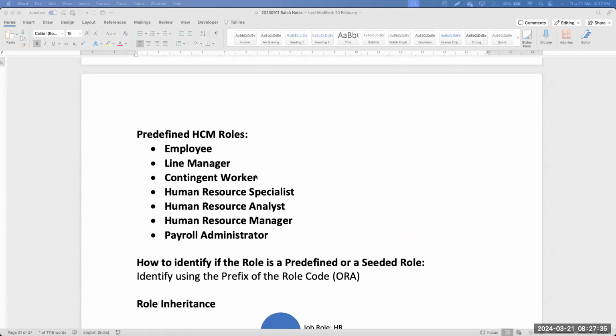In Oracle Fusion, there are certain predefined HCM roles we have. Some of the predefined roles are employee, line manager, contingent worker, human resource specialist, analyst, manager, and payroll administrator. These are some predefined HCM roles. When I say predefined, what do I mean? These are Oracle seeded roles, which come as standard out of the box from Oracle.